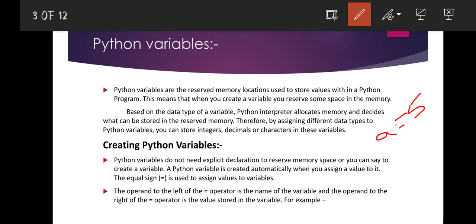a is equal to 5. Here we are using the equal to operator. The equal sign is used to assign values to variables. So 5 is assigned to variable a. This Python variable is created automatically when you assign a value to it. When you have to create a variable, we simply use the equal sign.